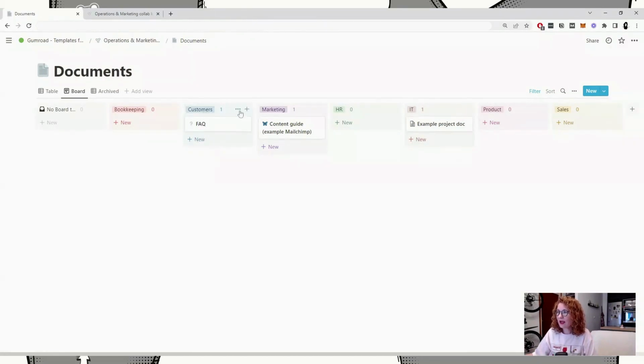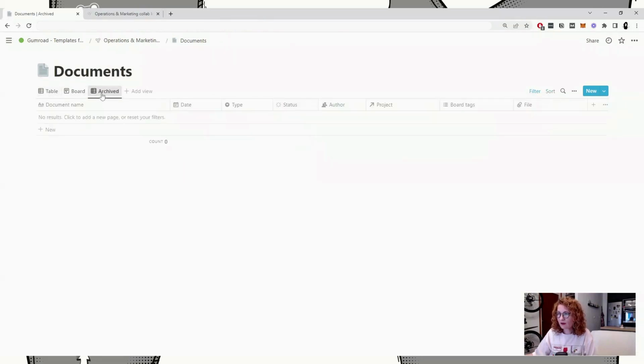And of course, you can add different tags. You can change this if you don't use all of them. Also, what you will find is that this is divided into active documents and the archived ones.